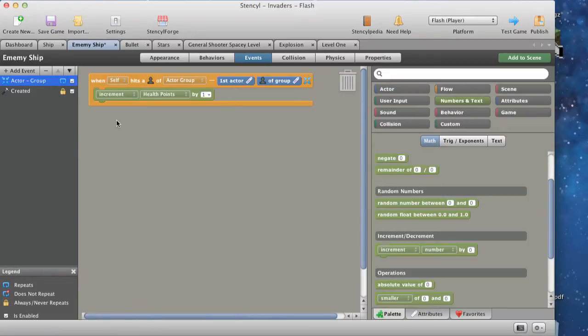And does it know just to make them less? Change increment to decrement. Right. Funny language. By 1. Lastly, we need to add an event that checks the number of health points the enemy ship has left and destroys it if it has none. Click the Add an Event button, mouse over Basics again, and select when updating.